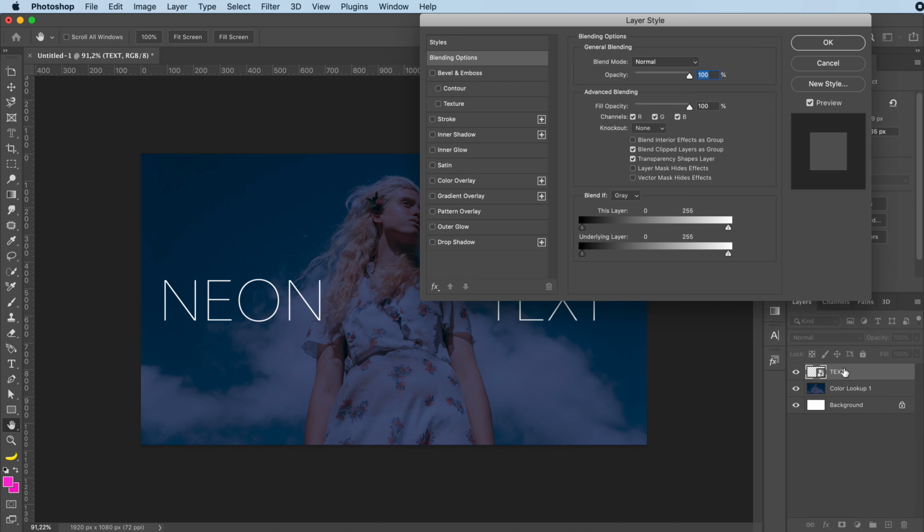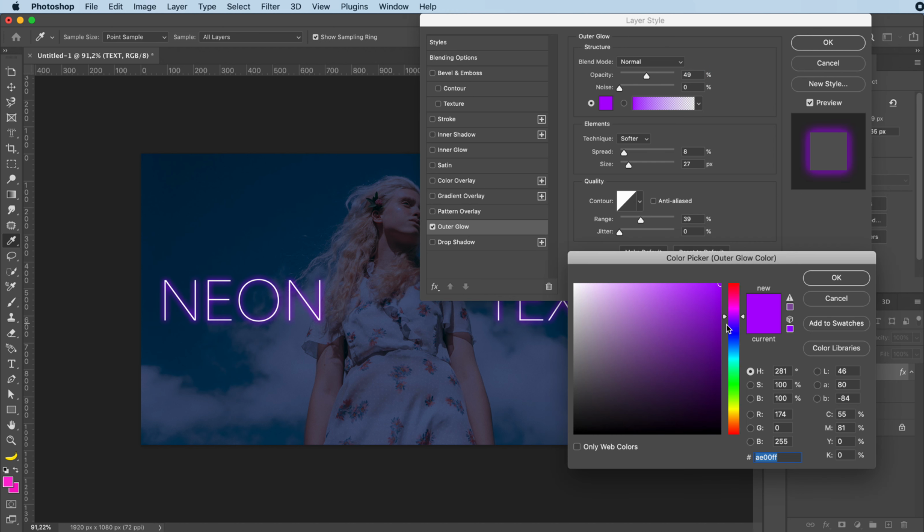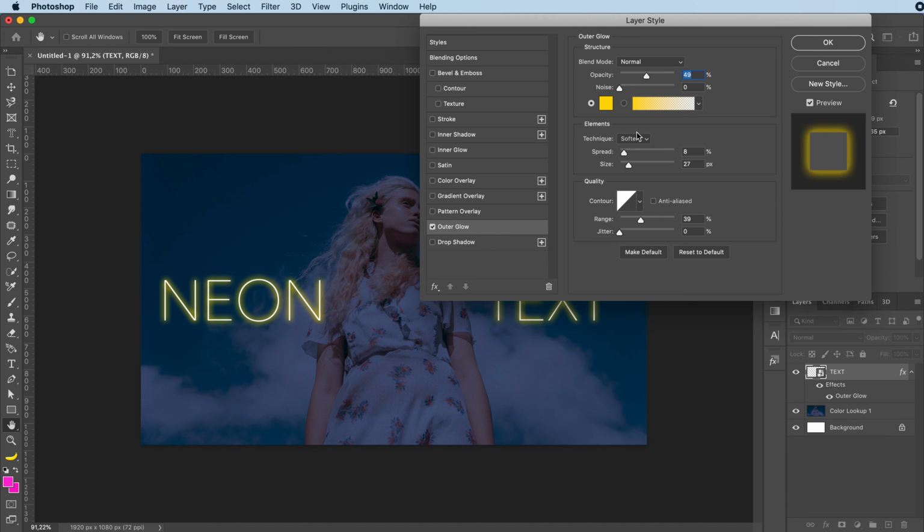I'm gonna double click on it and select outer glow. I'll select the color I want for my neon. Let's make it yellow for now. I think it'll pop out more. We can also change it later. And this is going to be at a higher opacity, but it's going to be smaller size.